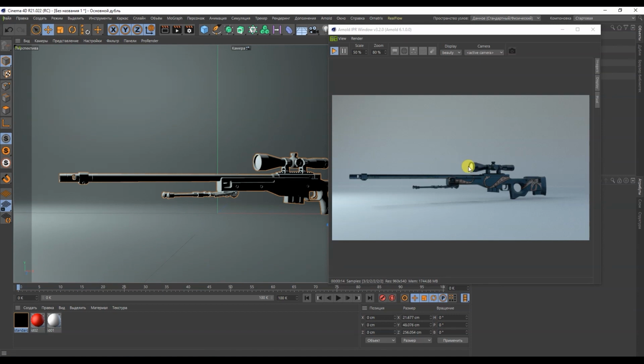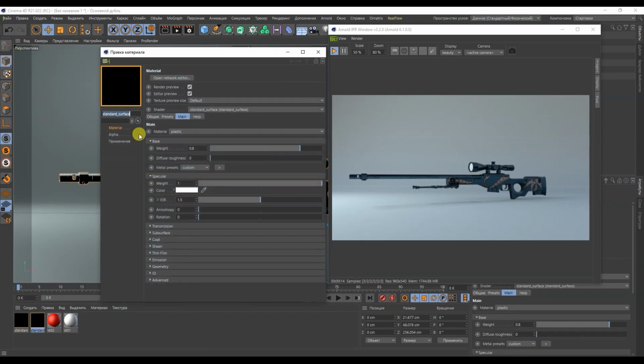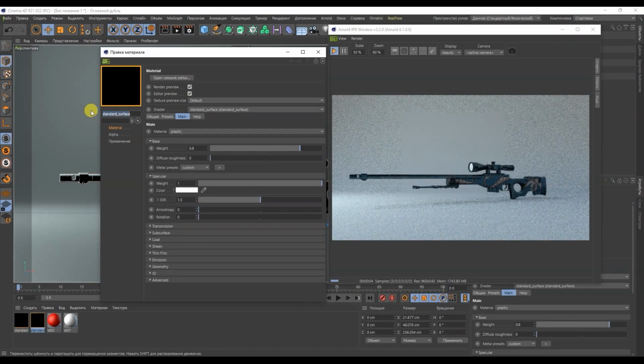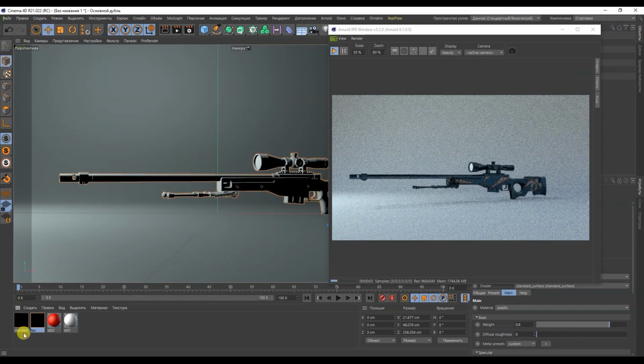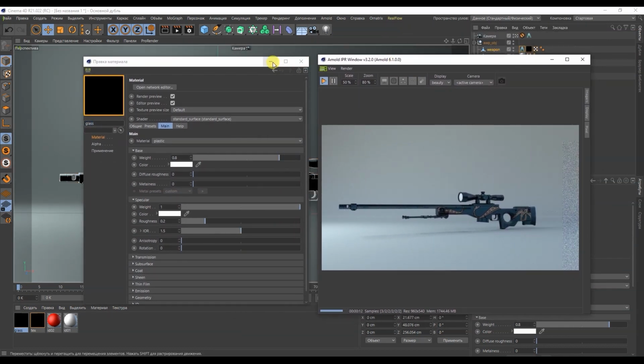Let's create a glass material for binoculars. Also new material, Arnold render. I'll rename it so as not to get confused. This is our main texture. I'll call it text. This is our glass material. Before creating them, let's create a ball object that will serve as a representation of the glass material.